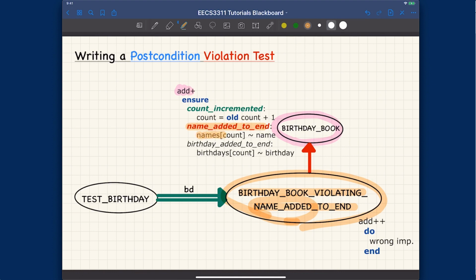In order to violate it, we want to make sure we modify the implementation in the subclass such that the last item in the names is not what we intend to set it to be. However, you can notice that the position of this particular post condition is after the first one. So you want to make sure this one can pass, otherwise you never get a chance to check this one here. And this one we don't care about, because once the post condition violation occurs over here, you have no chance to check here.